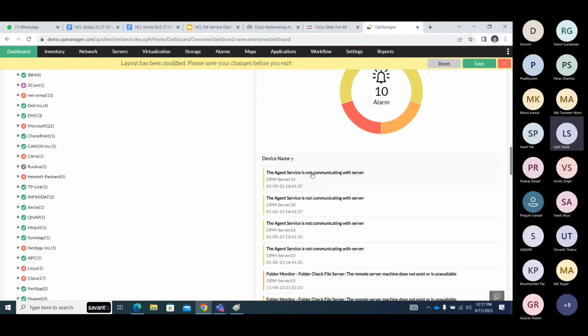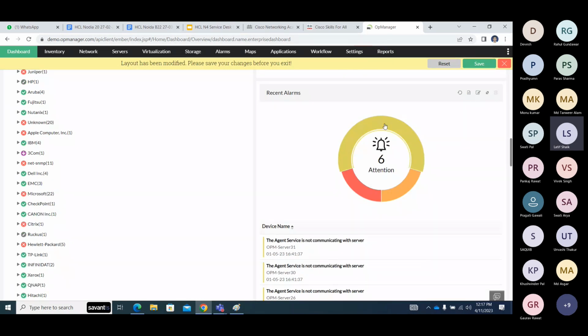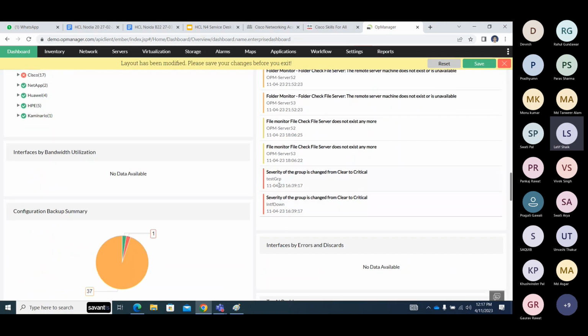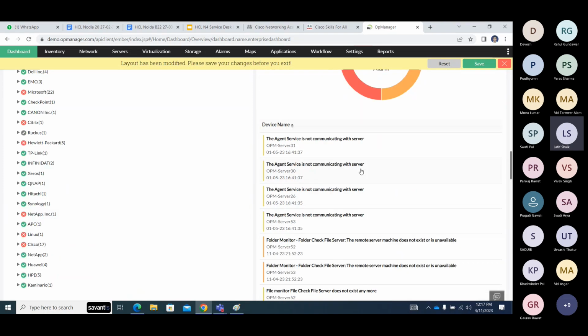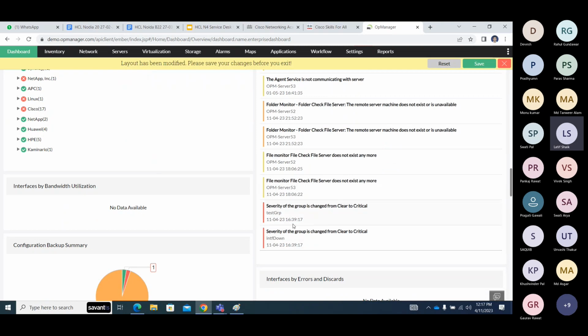So an agent service is not communicating with the server. Okay, this is also the same, and you can see these are 6 devices requiring attention. 2 are in trouble. The red color represents 2 in trouble. So see, the red color is a critical situation. So 2 red ones. Group change from clear to critical is what it is showing.